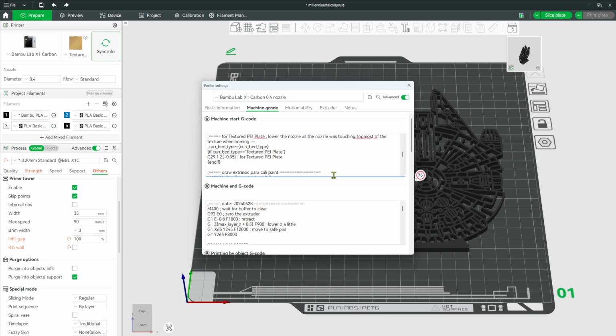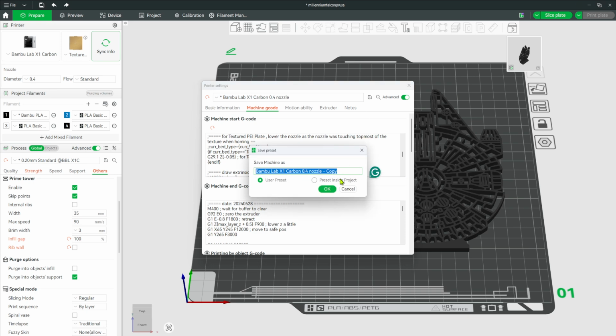Now what we are going to do is click here on this floppy disk at the top, and press it and rename here what you have changed. And yeah, this is basically it.